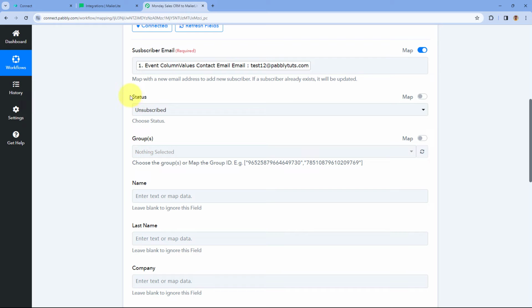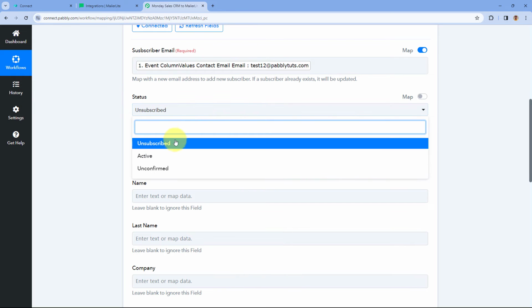After mapping the email address, it is asking us for the status. We have unsubscribed, active or confirmed. So what should be the status of these new subscriber which we are adding? So I want the status to be active.